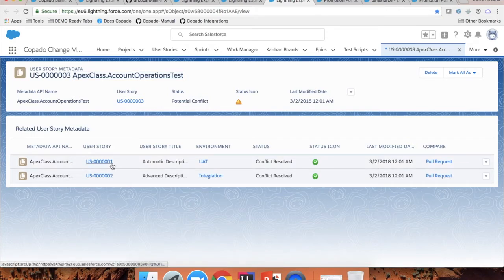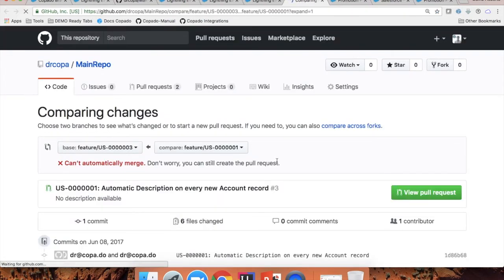At this point, I can start a discussion with the other admin or developer on the changes that we're doing. For example, if we're modifying a description, are we modifying the same description? Now, with version control, you have the advantage that you can directly compare your feature branch of this user story against the feature branch of the other user story. If I click on pull request, I am able to see if they can be simply merged or if there's a conflict.